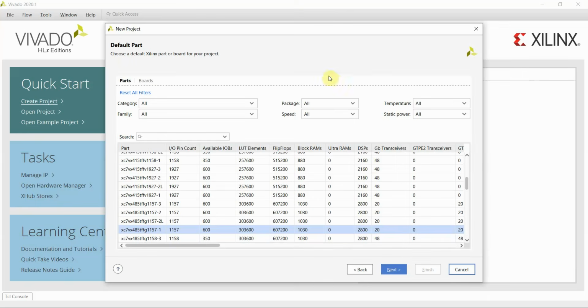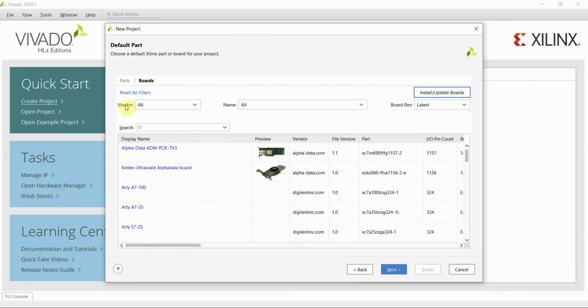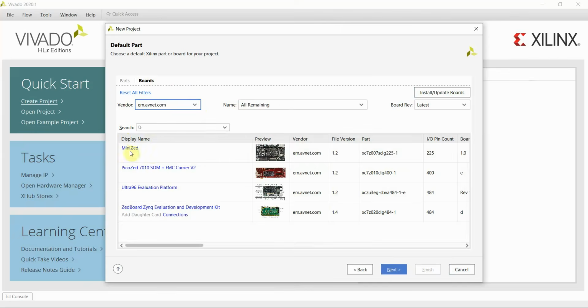Now here, the tool is looking for us to select the specific part that we want to target our design for. What's nice about Vivado is it's what they call board aware. So if I click on the board link here, it shows me a bunch of different development boards that have Xilinx devices on them. I'm going to be using the Avnet MiniZed, so under the vendors, I'm going to click the down arrow, select Avnet, and there's my MiniZed board. So I left click on that and go ahead and click next.